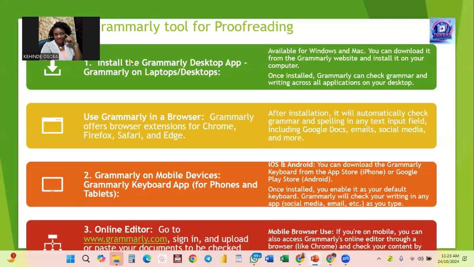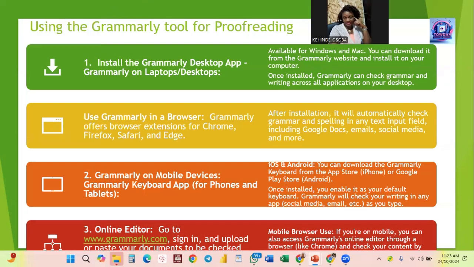So how do we get Grammarly activated for our grammar and clarity? You can install the Grammarly desktop app. You can install it on your Windows or Mac, okay? You can download it from the Grammarly website and install it into your computer. And once that is installed, Grammarly can check your grammar and writing across all your applications. Anywhere you're doing writing, Grammarly will come up, okay, and help to improve and proofread for you.